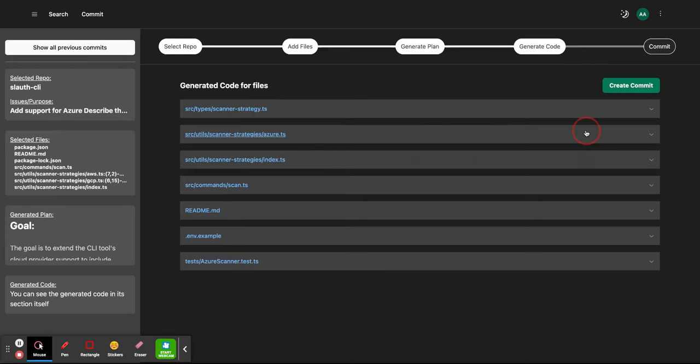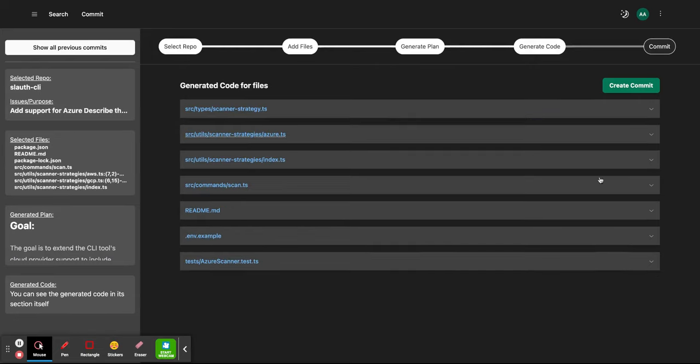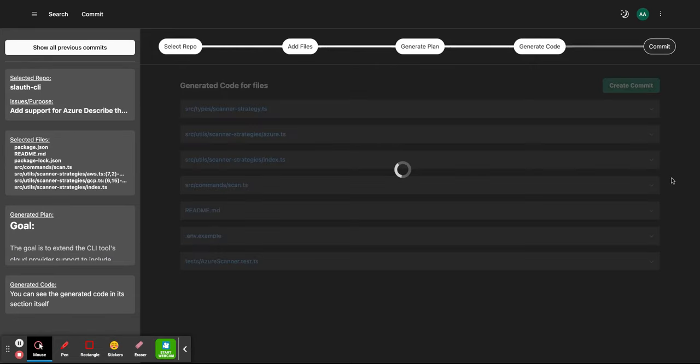Now it gives me exact files where the changes have to be made. If it's a new file, then it tells me so. And once I'm happy with the code changes, I can just hit create commit.